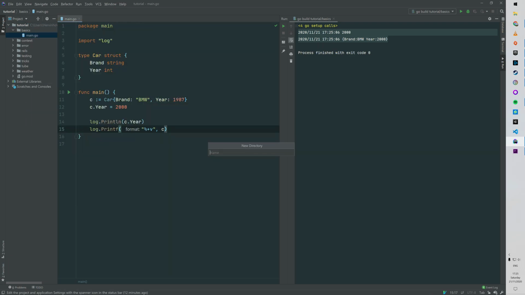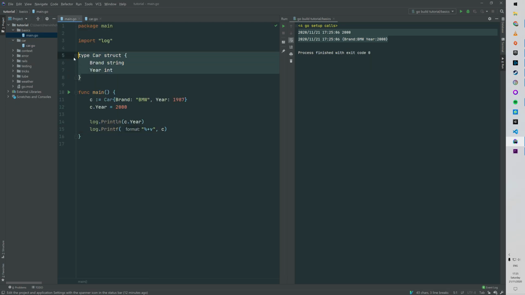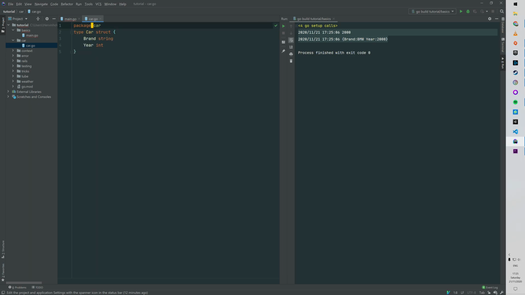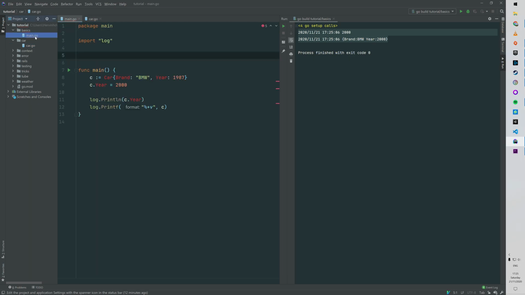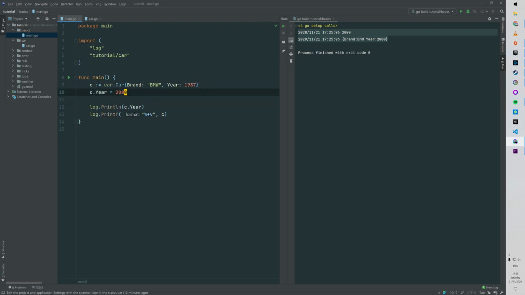Alright, now I just want to show you private and public access around structs. So here I'm just creating a new folder called car, and the package name is different from the main package that we were writing previously. And I just drag the car struct that we built into the package car. So simply to invoke the struct we built, we just do car.Car, and you can see that my IDE imported the relevant package. So you can see that it's still working.